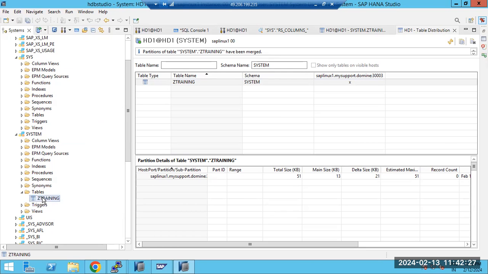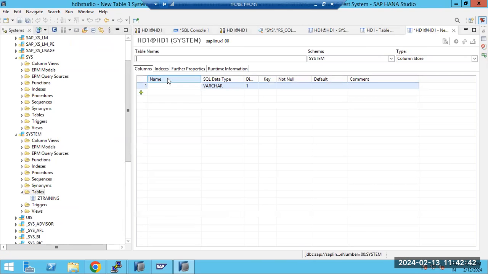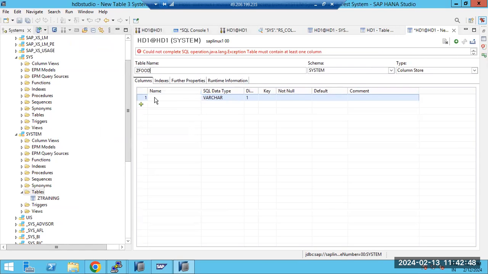Suppose you are starting a training business, then you create one table to store all the training records. Then if you are creating a food business, you can create one table for the food items, so you can store all the entries here. What is the food name? Food one, food name, something like that.